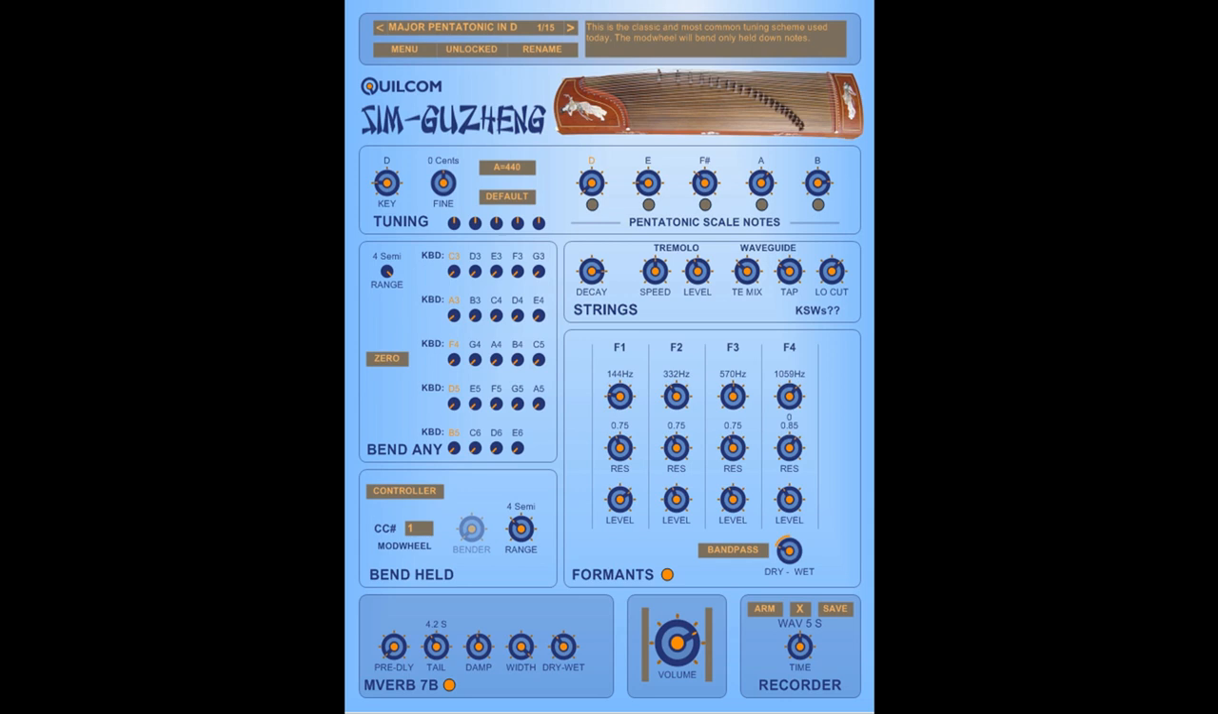A guzheng is an ancient zither-like instrument from China, and historically it can have a wide range of number of strings, up to a maximum of 26. Modern-day configuration has settled on 21 strings, tuned in a D major pentatonic scale, typically. For technical reasons, 24 strings uses the same CPU as 21 strings, so my SIM-GUZHENG features 24 strings.